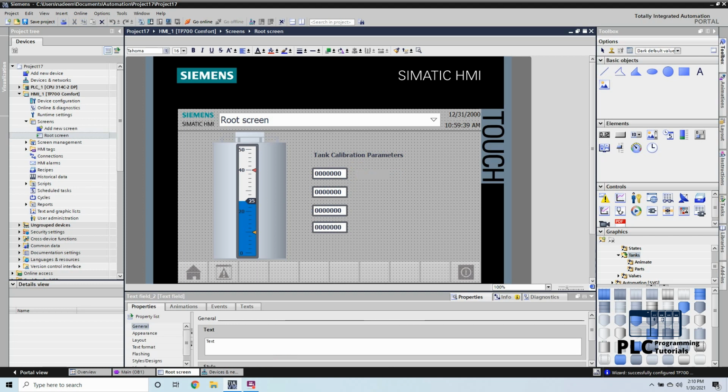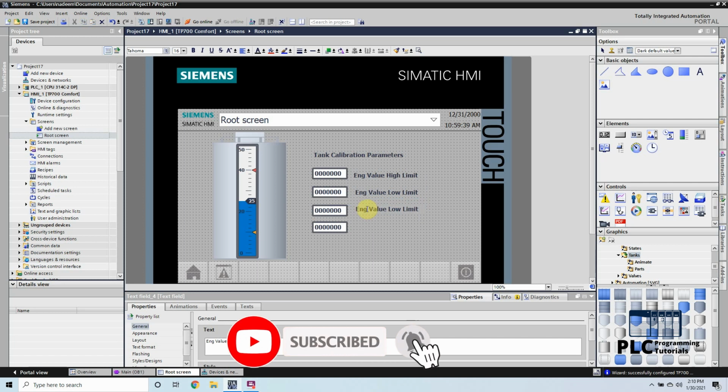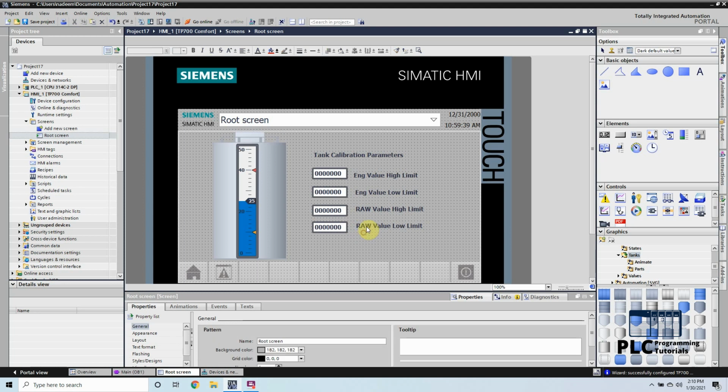The first IO field will be for engineering value high limit. The second IO field will be for engineering value low limit. The third IO field will be the input for the raw value high limit, and the fourth input is for the raw value low limit.